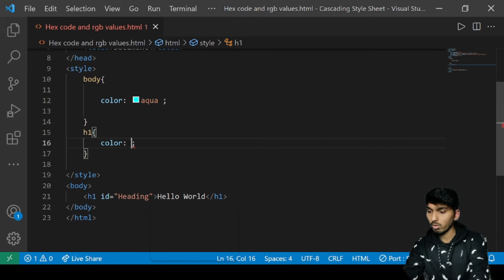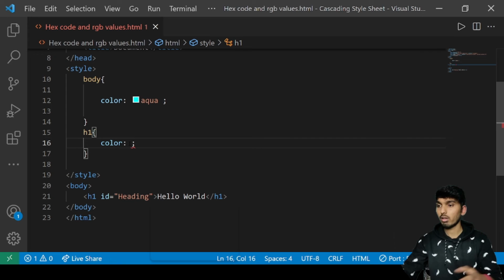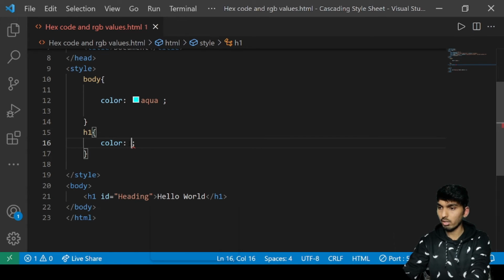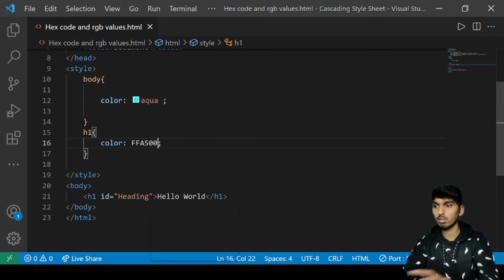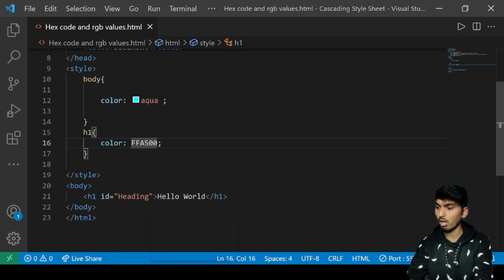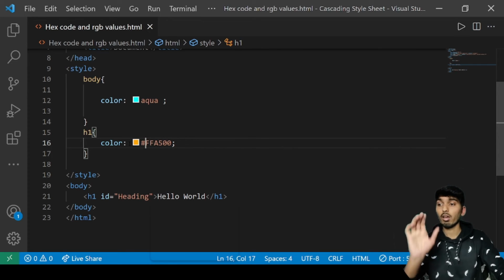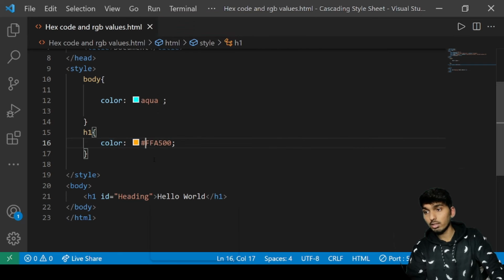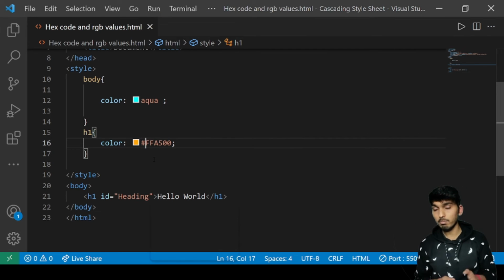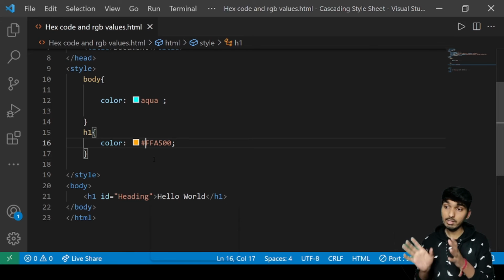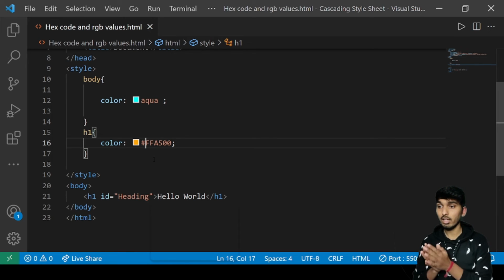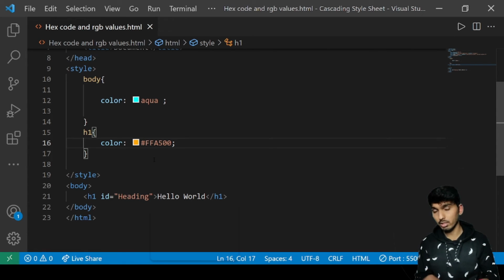So what I can do here is write a color code that is FF, then A5, then 00. I'll add a star. See what is written here. The first two digits are FF. FF means the highest possible value, which means red is at highest brightness. Then there is A5, and then 00. 00 means there is a complete absence of blue color.